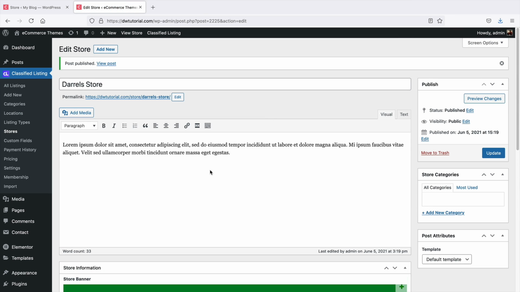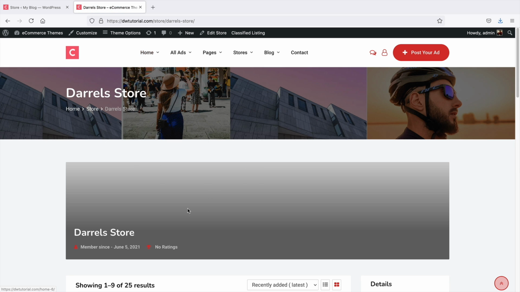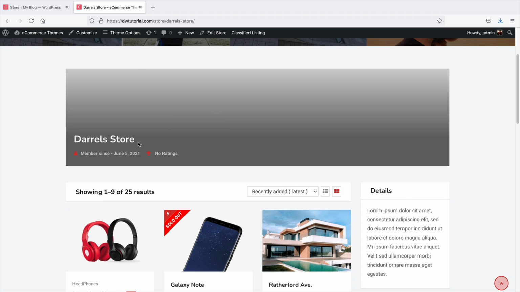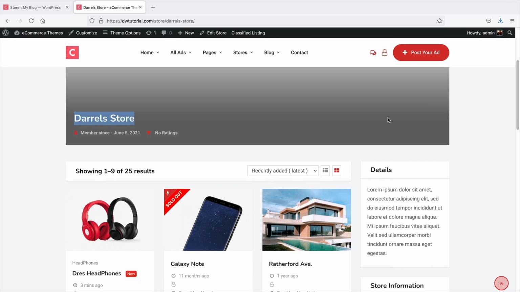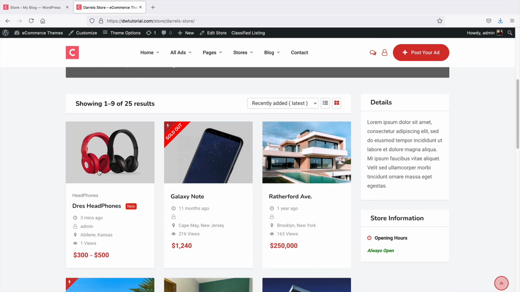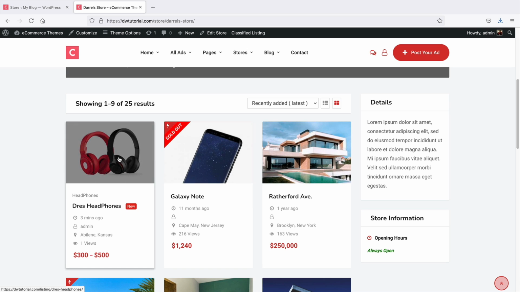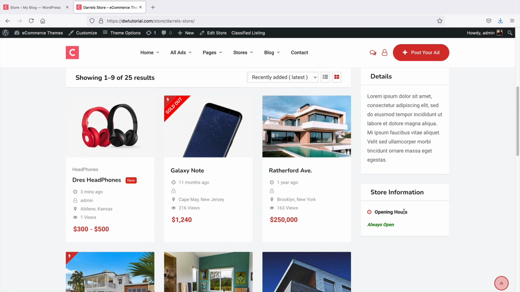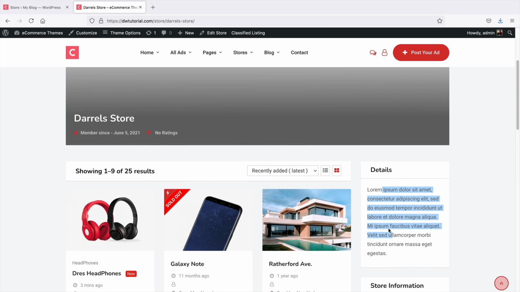And then the store is created, and you can visit the store by clicking on view store. And here is the person. So we have Darrel's store. I probably should have entered a background and also a logo, and they will have the option to do that. So here you can see they have a list of the products that the person has uploaded. They are always open, and then some details about the store.